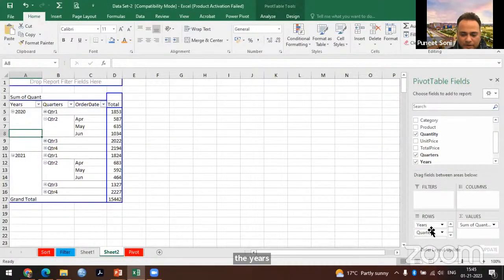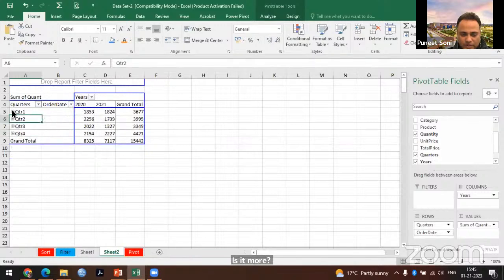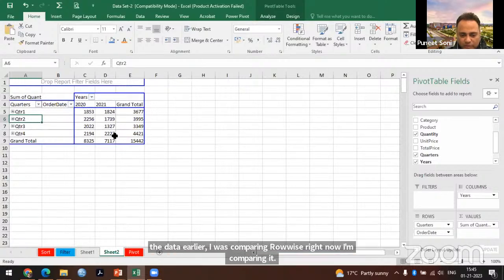So what will happen if I take the years into column? If I take this year into column, what will happen? Just see. Is it more convenient to read it like this? Suppose a quarter-wise report is there. If I want to compare the data, earlier I was comparing row-wise, right? Now I am comparing it column-wise. So it is more convenient for me.